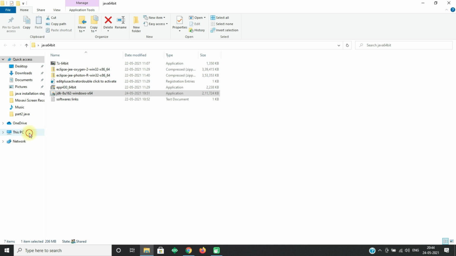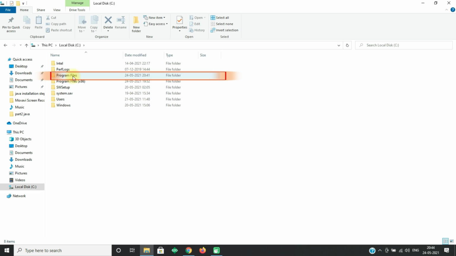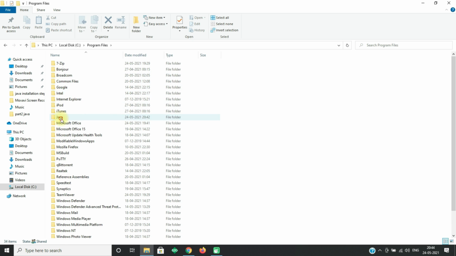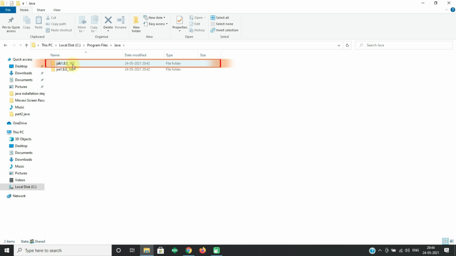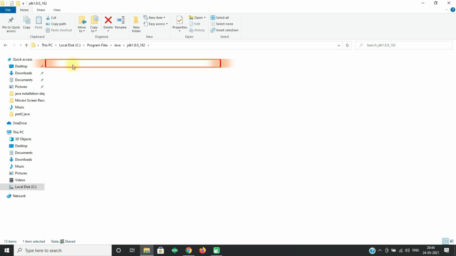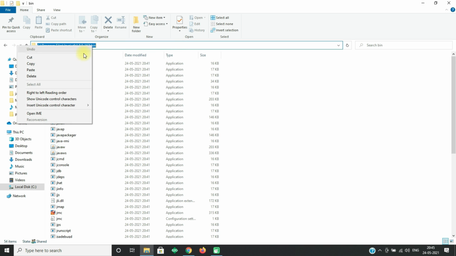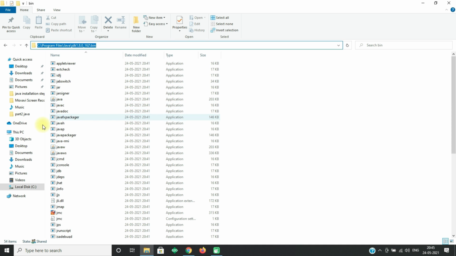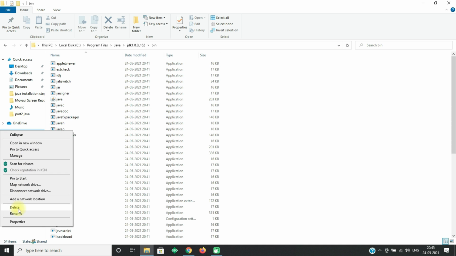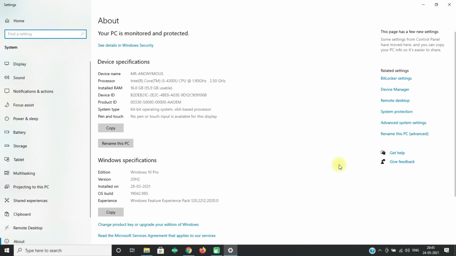Now you go to C drive, Program Files, Java, JDK 1.8.0_162, bin, to this destination folder. And copy the destination path. Now right-click on This PC and click on Properties. Now go to Advanced System Settings.